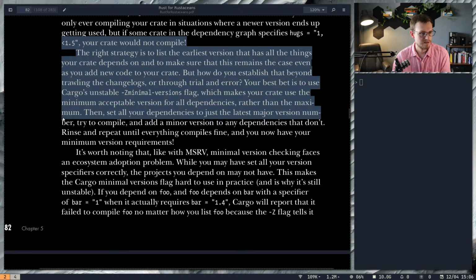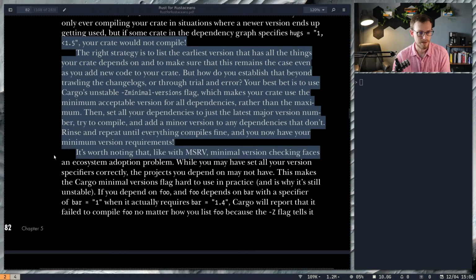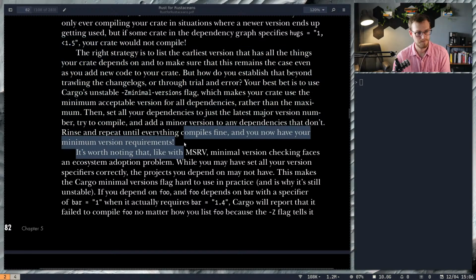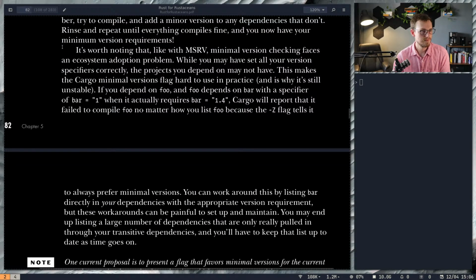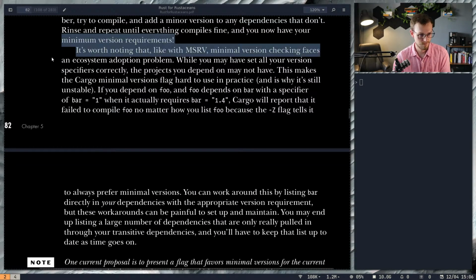Then set all your dependencies to just the latest major version number. Try to compile and add a minor version to any dependencies that don't. Rinse and repeat until everything compiles fine, and you now have your minimum version requirements. Man, Jon's so smart. All these little things you gotta learn about.